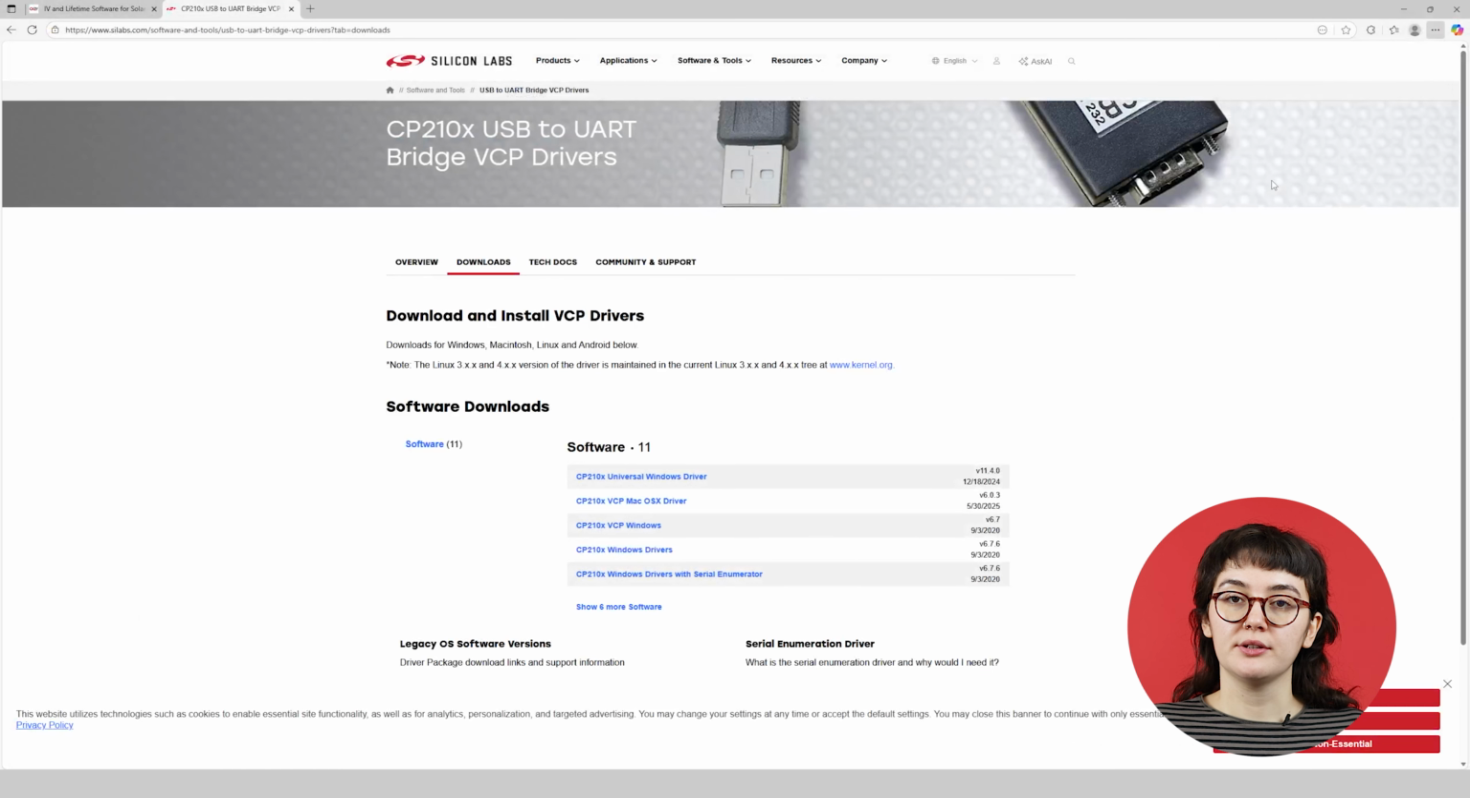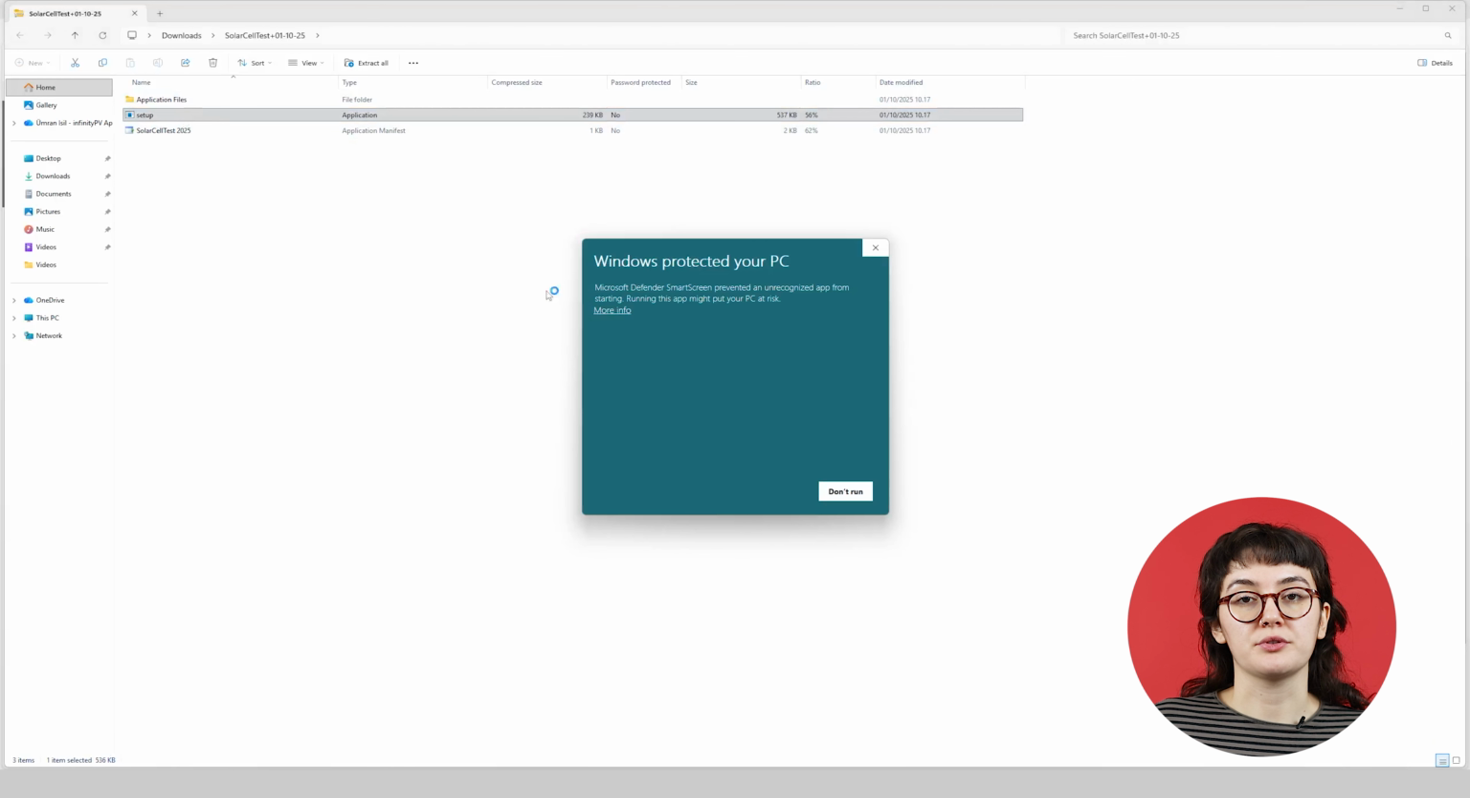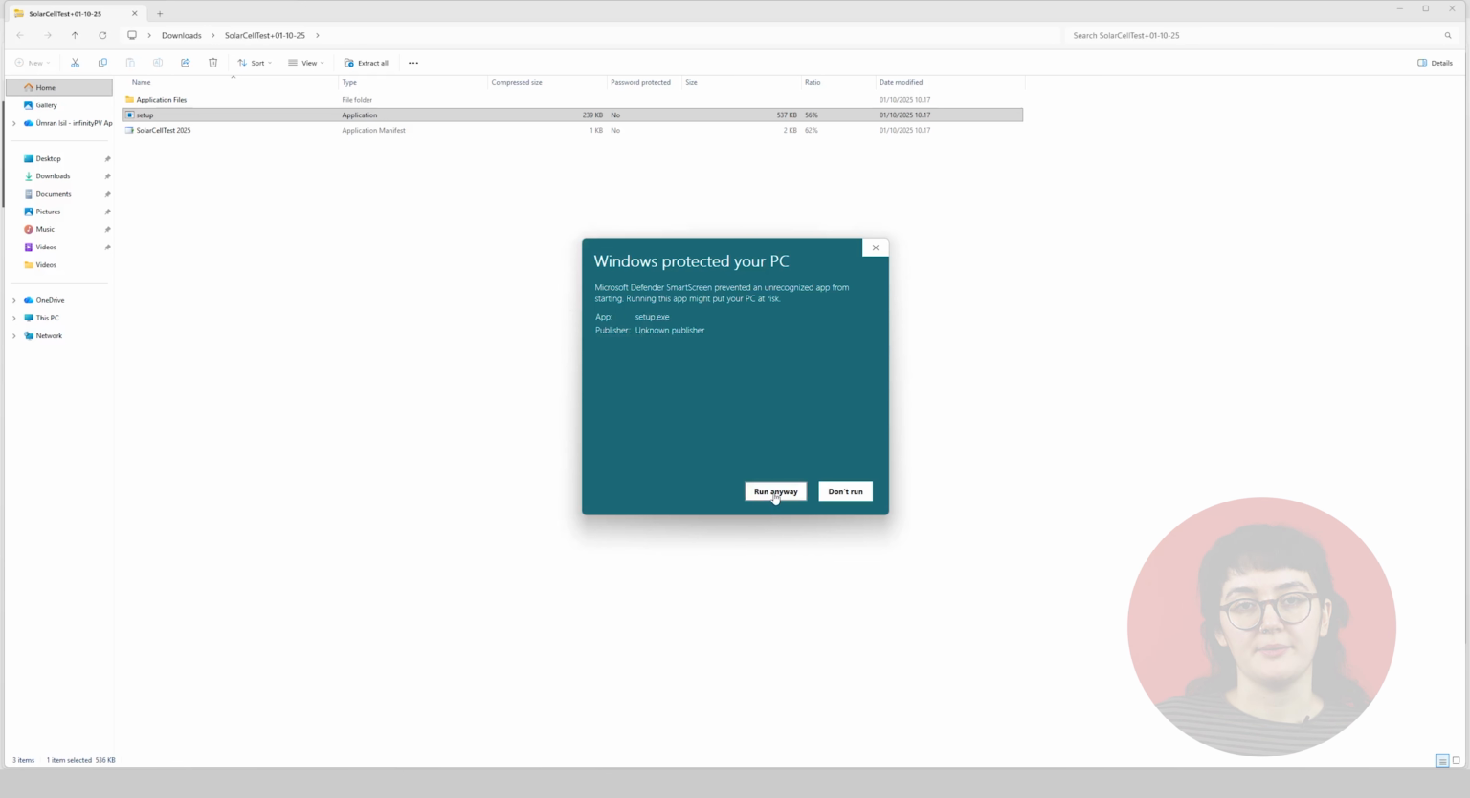After installing the driver, your computer is ready to install the I-V Lifetime software. After the installation of the software, the program will run automatically.